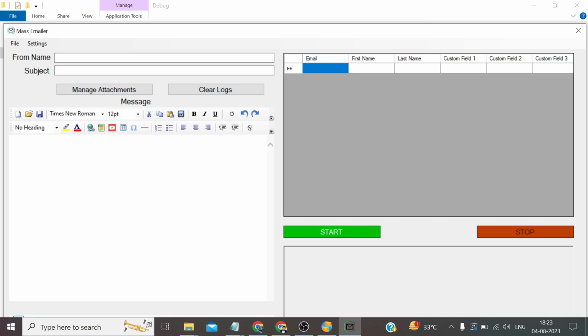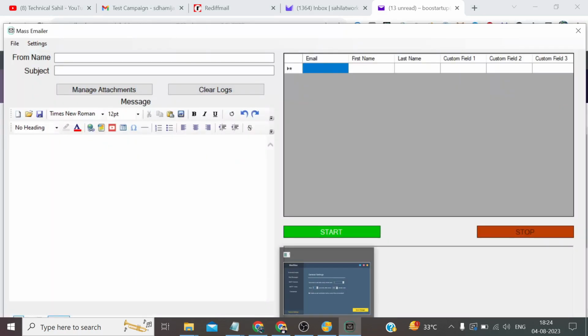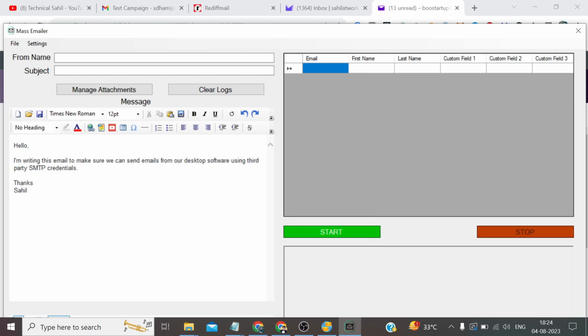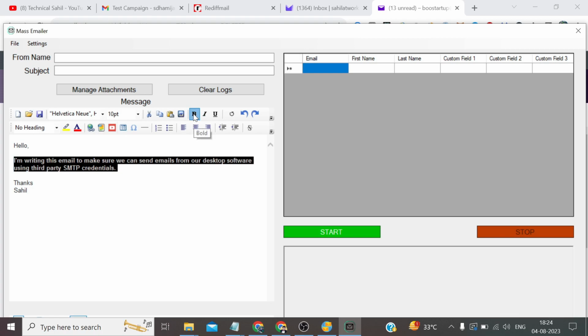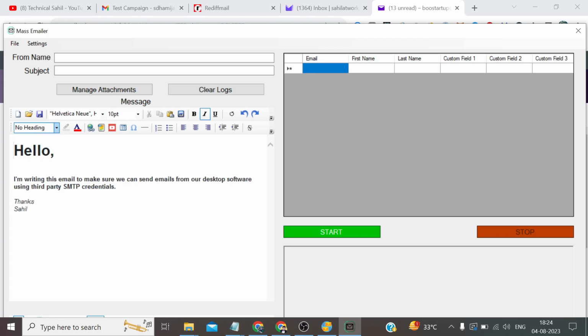Now it has cleared the limitation. If I copy the same text and paste it here, now I want this to be bold, so I can do it from here. And if I want this to be italic, I can do it from here. And if I want this hello to change into a heading, we can do this from here. Means it has a TinyMCE, or you can say CKEditor, which the other software does not have.